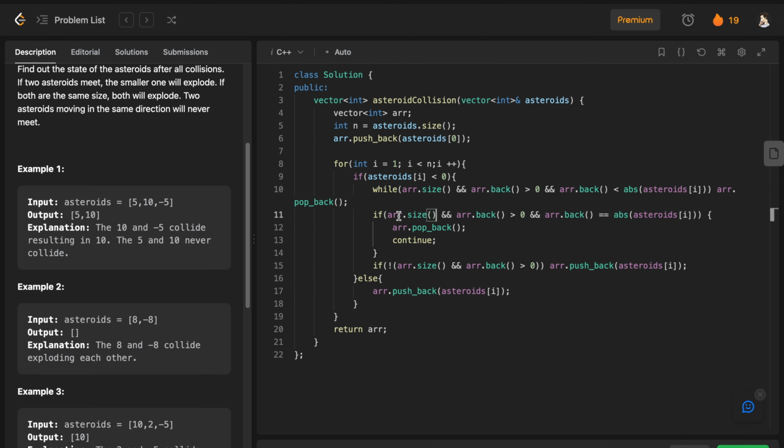Now we check if there is some asteroid that is positive and has the same size as the current one. If they have the same size, we pop back the last and continue. We are checking for this case now. Then at the end we check if the array is empty or if the last asteroid is moving towards the left. If there is no asteroid moving towards the right, we directly push the asteroid moving towards the left, as there is nothing to collide with. We have already discussed this case, and we finally return our asteroid array.